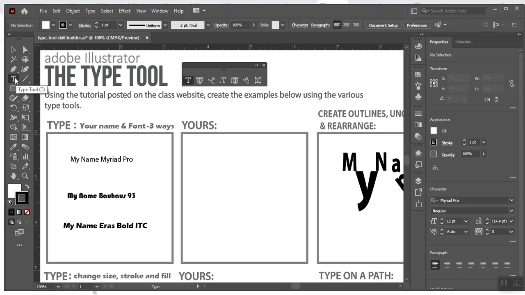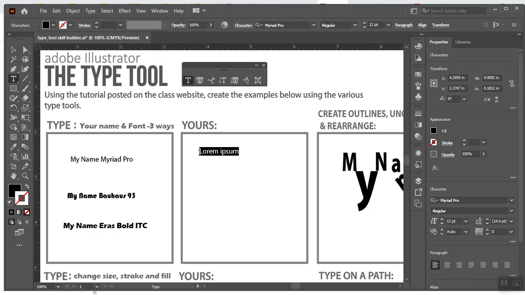So I'm going to take the type tool and click once, left click once and let go. It'll say Lorem Ipsum, that is Latin, and it's filler text. You will see that it is selected black. You can hit backspace and you can type your name. And then you're going to type the font. The default font that it will be on is the default font for Adobe, which is Myriad Pro.